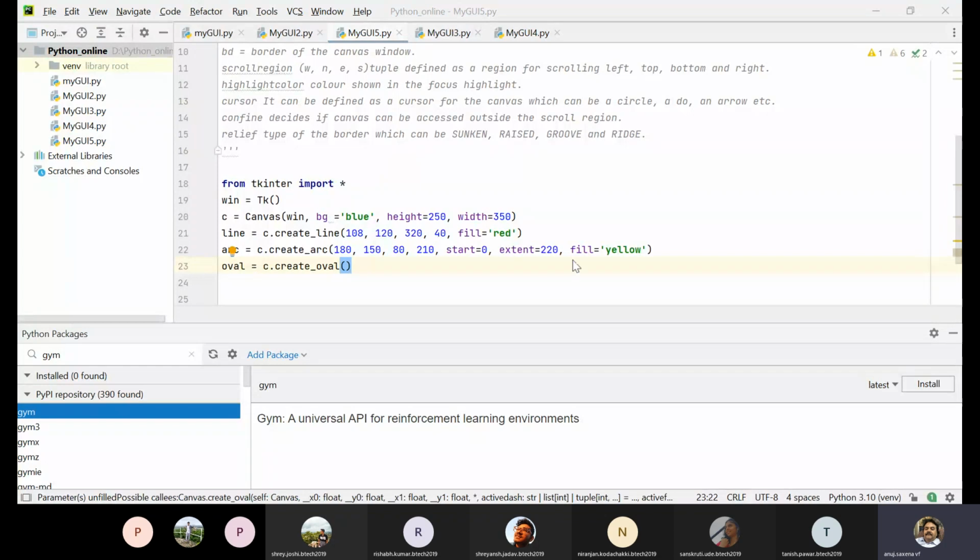Okay, so oval, we can have a smaller version. x0, y0, and then x1 and y1. You can have 80, 30. I'm taking from the examples only. And 140, 150, 140 and 150. And we can have with any color.